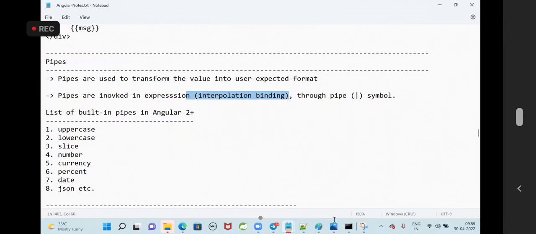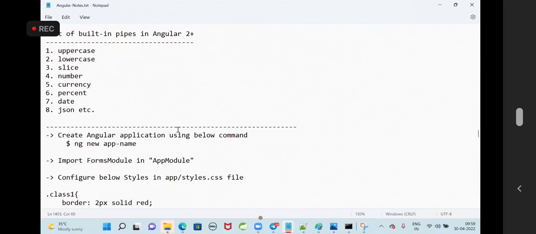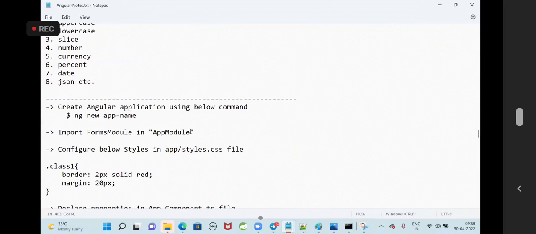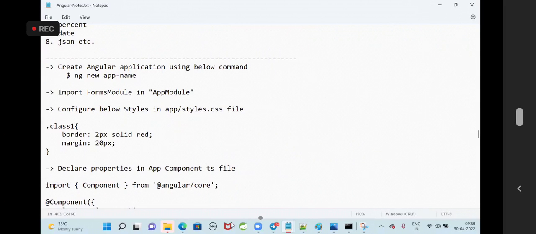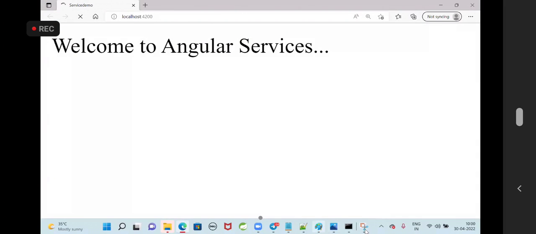Now, I want to display my data in uppercase format. Now simply pipe uppercase. So now you see currently here how my message is printing. It is printing in the camel case format. Let me run my application.